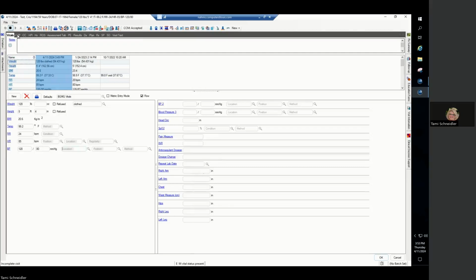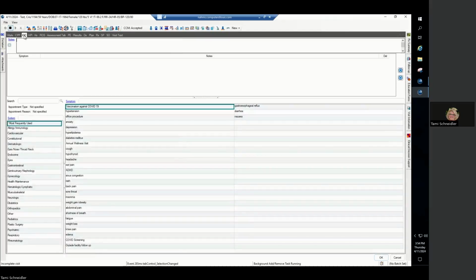The next tab that you see here at the top is your common problem palette. I'm not going to go over that in this recording. Some clinics will have the nurse or medical assistant go ahead and start the common problem palette for whatever chief complaint there is, but that's not all clinics. I'm going to go ahead and click on the CC or chief complaint tab.